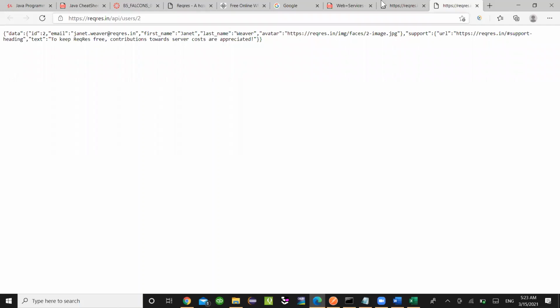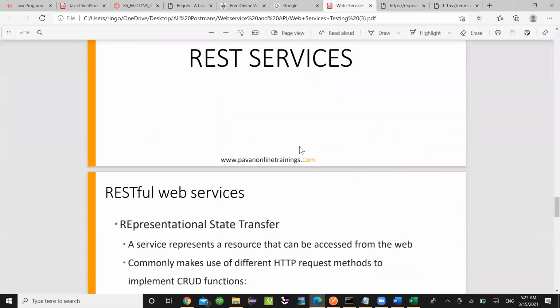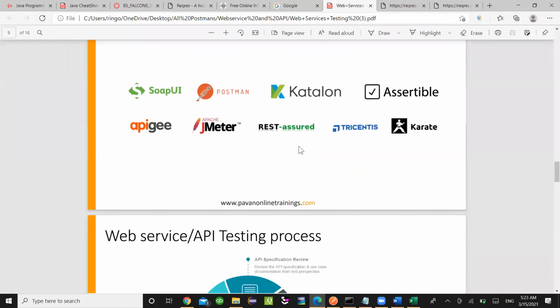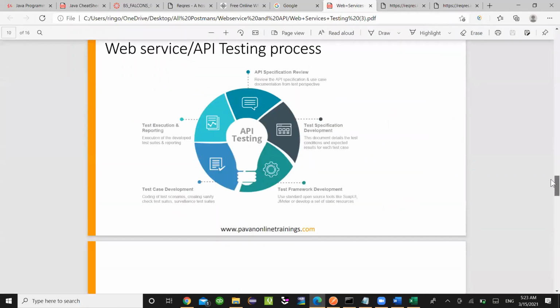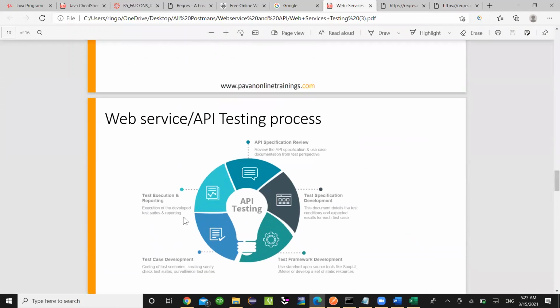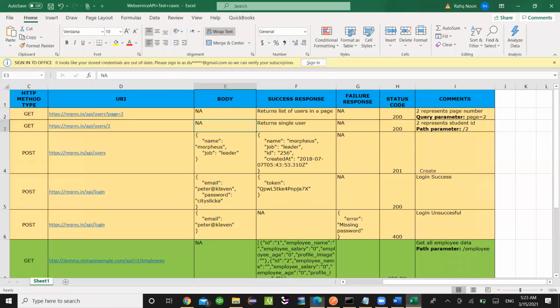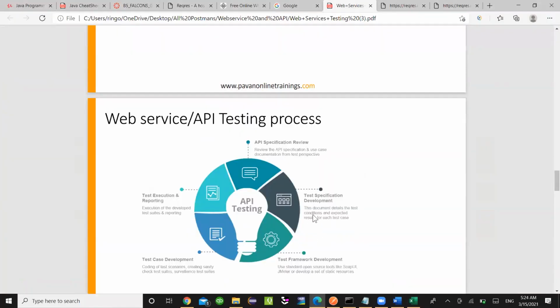So I hate this. Let's see. This is the specification document that the developer gives you. In this specification document, all the information is inside. Based on this specification document, I create a document for myself, because everything is inside this specific document.